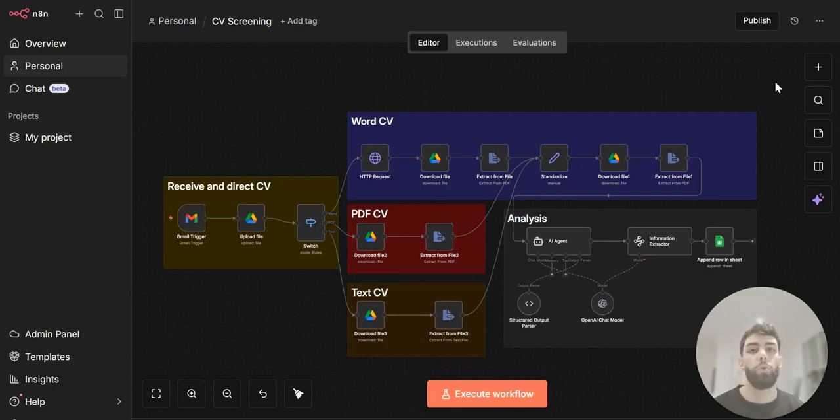Today, I'm going to be running you through this AI automation system which I've built, which is a CV screener. It's going to take in CVs for a recently posted job, whether that be in PDF form, text form, or Word form. It's going to find strengths with the candidate, weaknesses, do a full thorough analysis, and then update this to a spreadsheet.